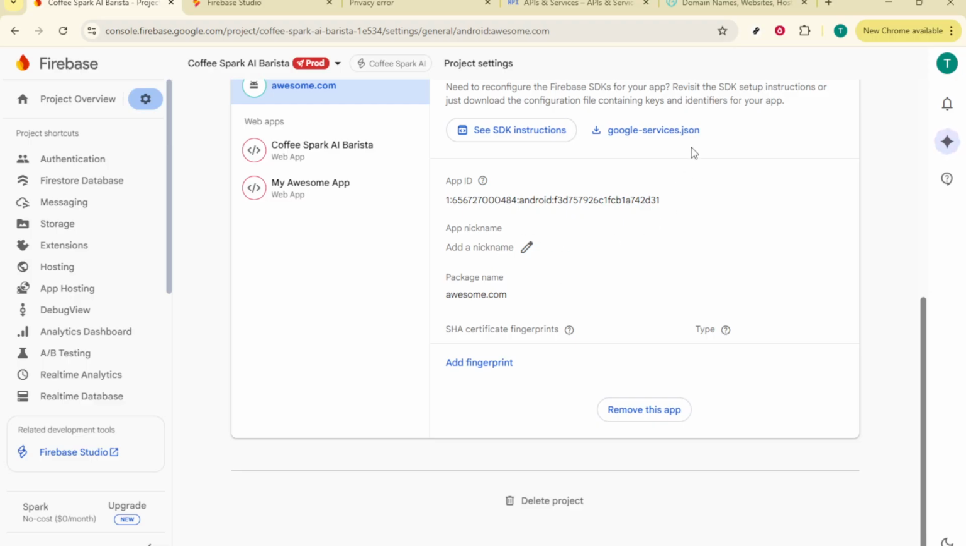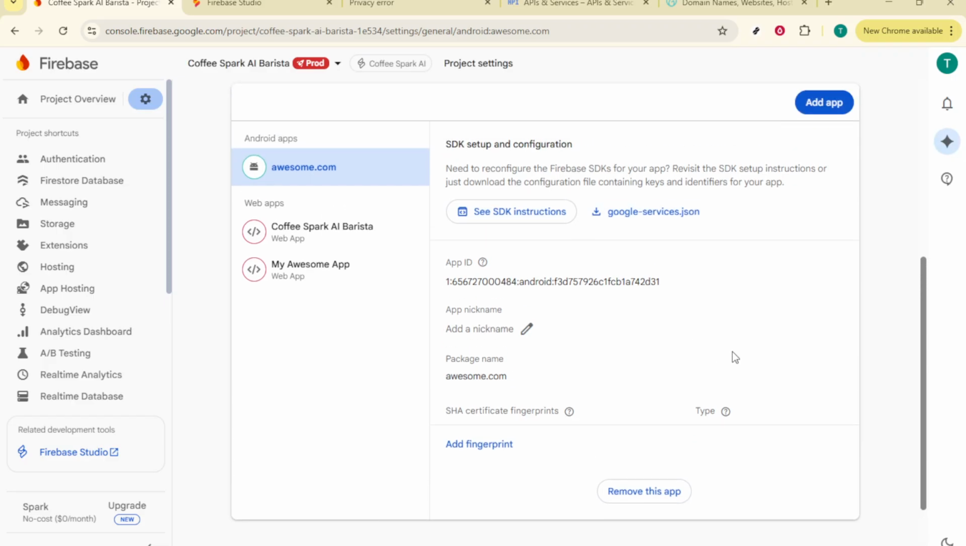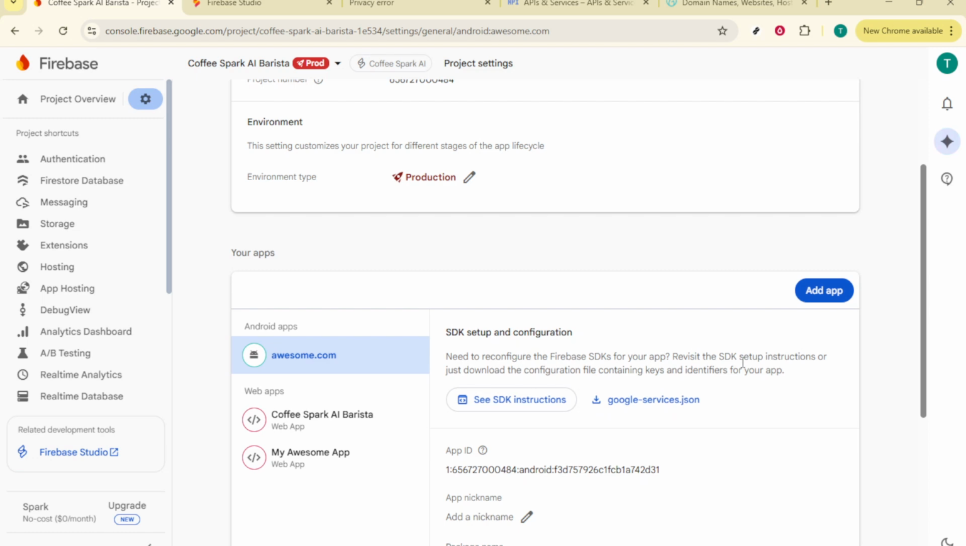Now register your iOS app in the same Firebase project. Click to add an iOS app and enter the iOS bundle identifier. Open the iOS workspace in Xcode, select your app target, and copy the bundle identifier from the General tab under Identity. This must match exactly.